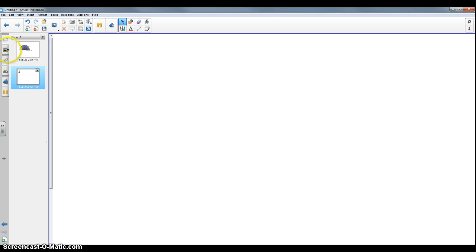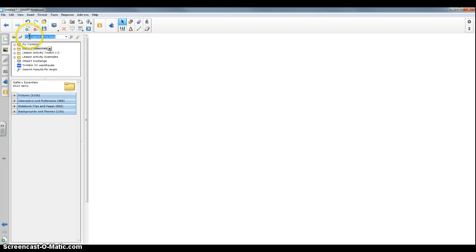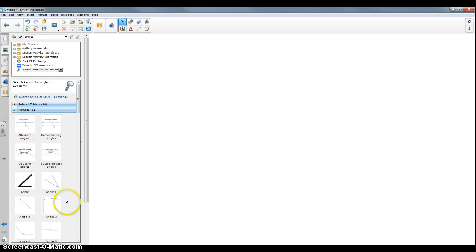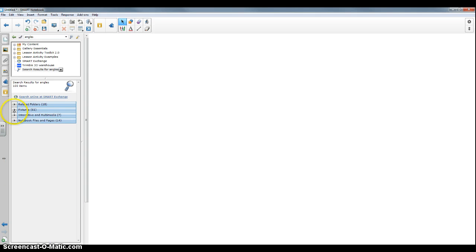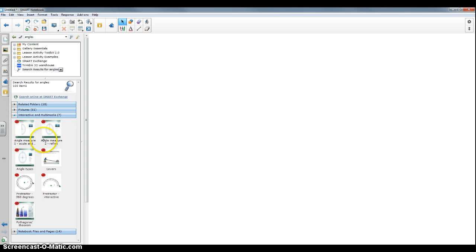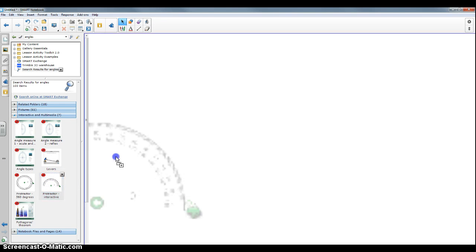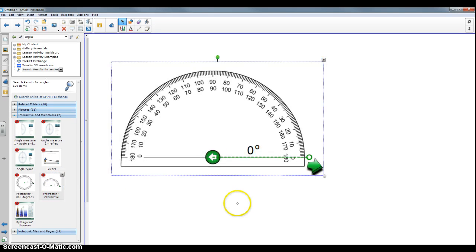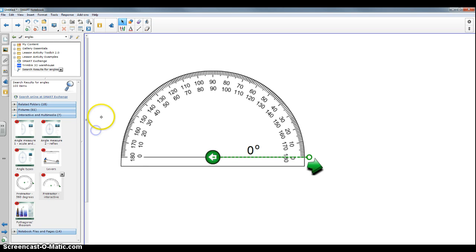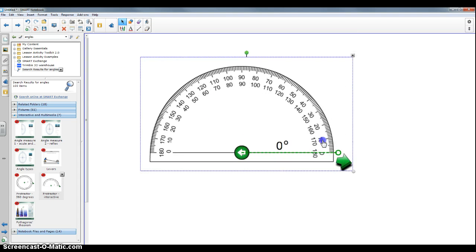Another way is if I go into the Gallery tab and I type in the search box, angles. I'm going to get a list of pictures here. I can use all these different pictures if I would like to, or I can click on interactive, and I have several interactive things going on. This interactive protractor, the one I'm going to pull out on the screen this time, is a really good protractor to use, because with this one I can move the protractor around.